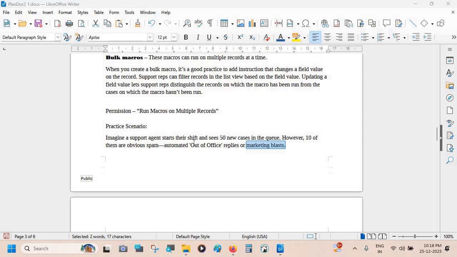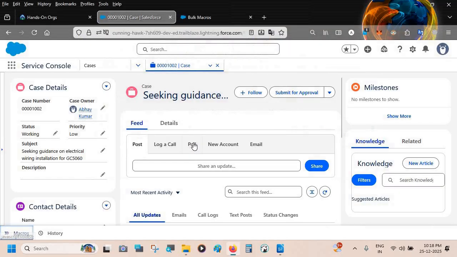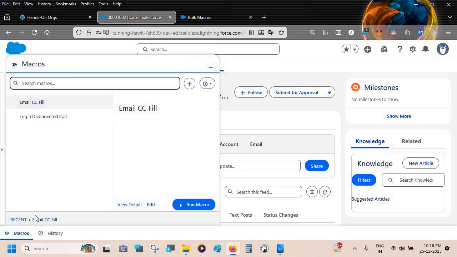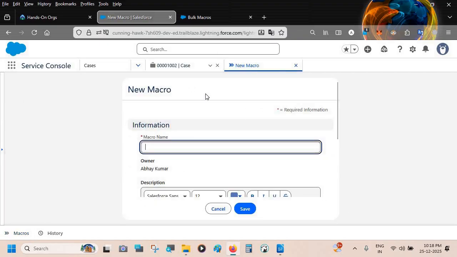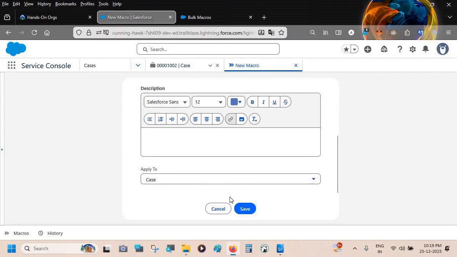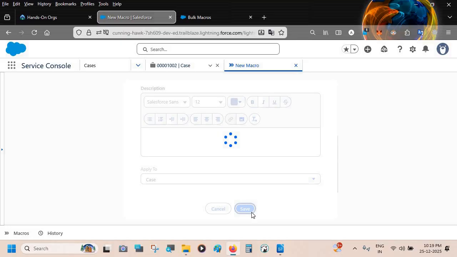Now let's start doing this practice scenario. We will go on our playground, and in order to create a bulk macro, we will click here on this macro utility item, and then we will click on this plus icon, and we will write any name, close spam cases. Now we will apply it to case object, then we will click on save button.